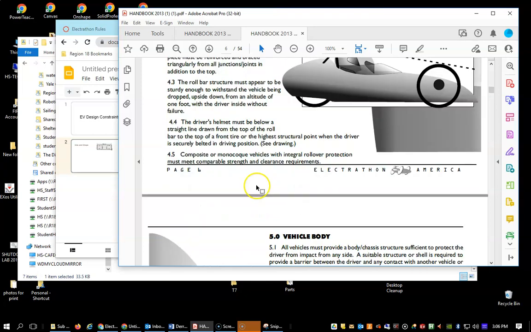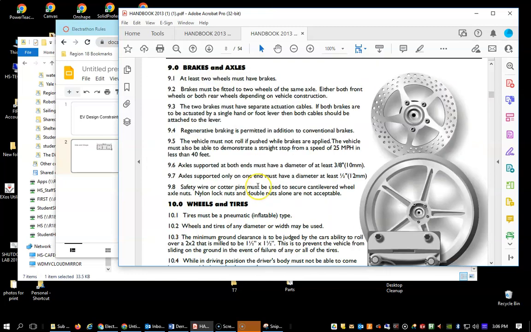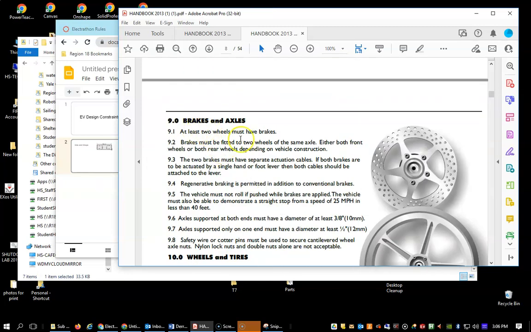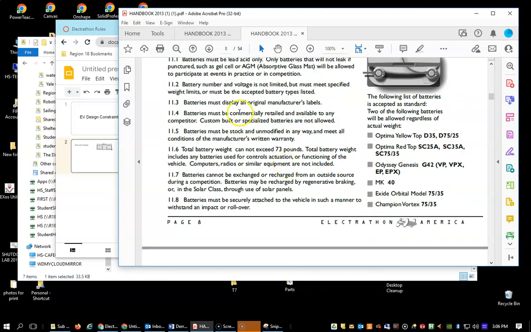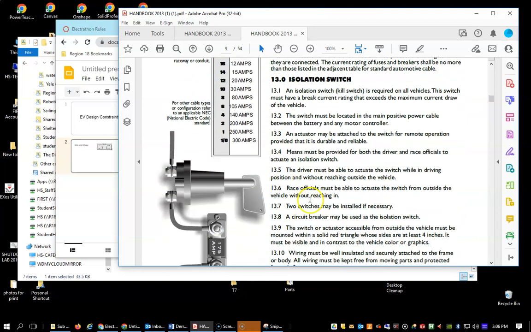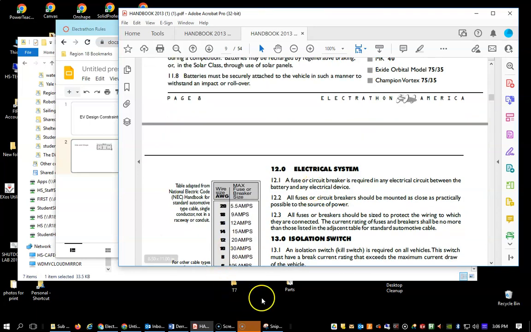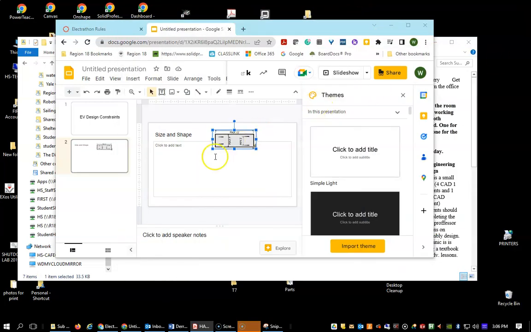You're going to go through and take a look at this and find out that there's a whole section on just brakes. What do our brakes need to look like? What do we need to be able to do? All right. A whole thing on batteries and the electrical piece. And the goal is that you get through this and end up with a document that outlines these.